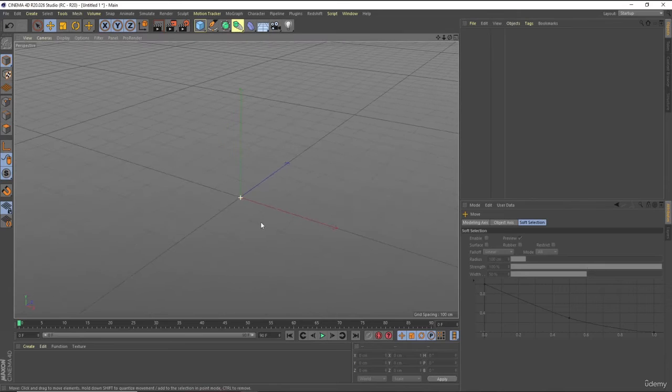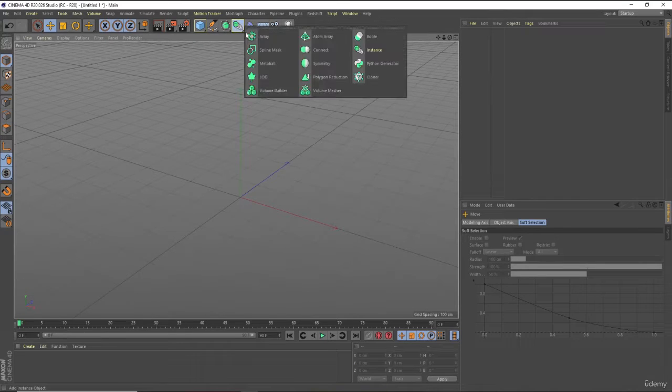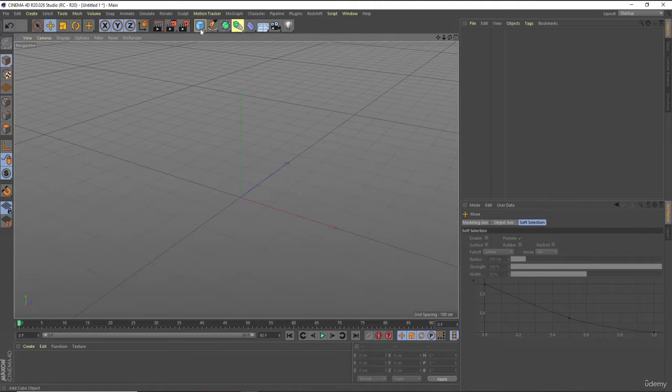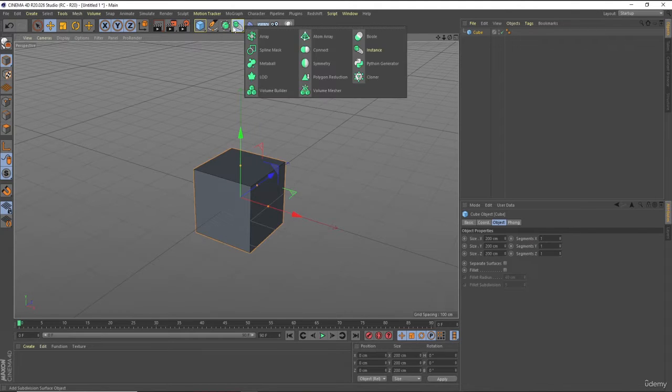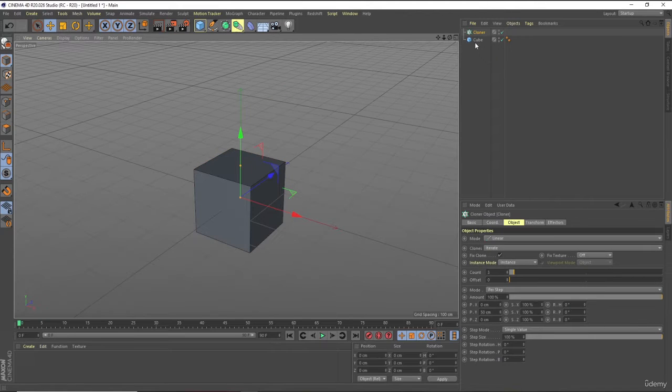Now let's talk about cloner. If you know, we have seen the array object, it's basically creating clones of that. Similarly, cloner also does the same work, but in cloner you will get more options to create clones. For example, let's select this cube and let's bring our cloner over here. From the name itself you will understand that it will create clones, but how, that is very interesting.